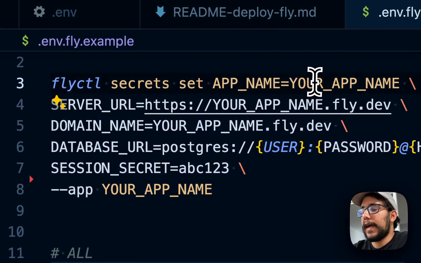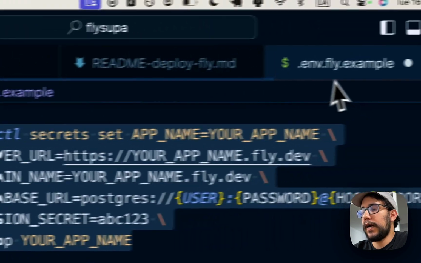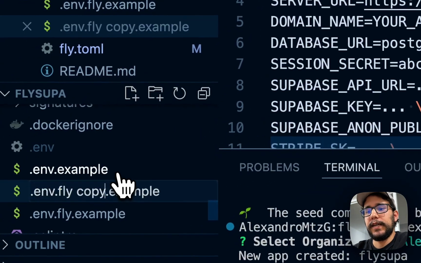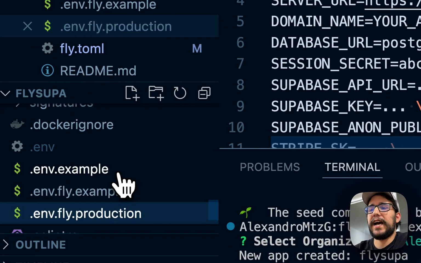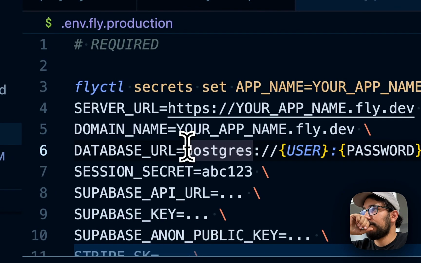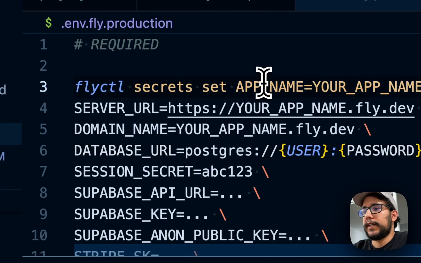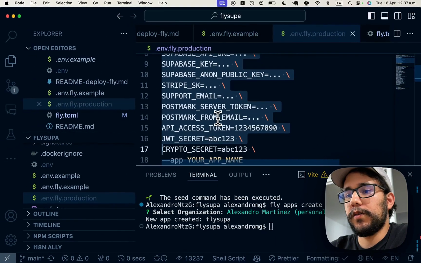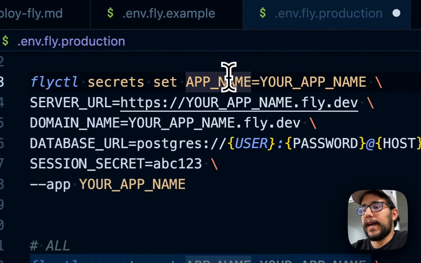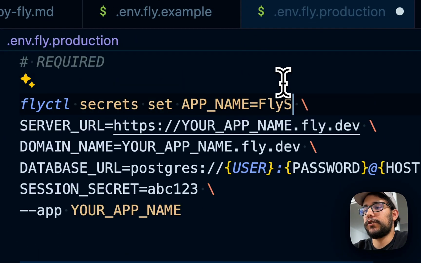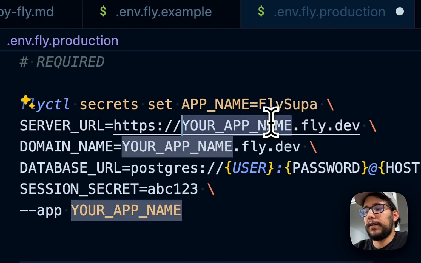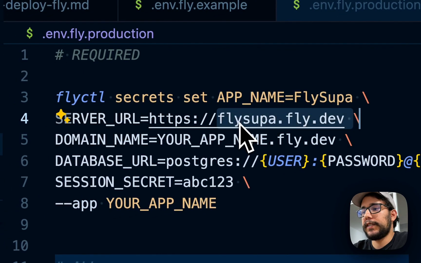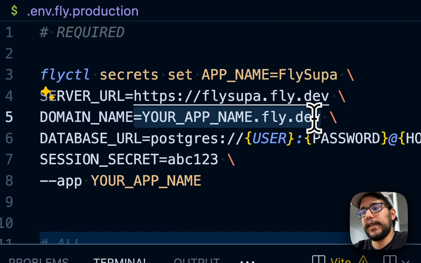Now, I'm going to focus on this. So I don't want to store this on Fly example. So instead, I'm going to duplicate this and put it on production, just so I have like a local file for my production variables that I'm going to use over and over again when I'm testing. So I'm going to remove all of this and just keep that and change the name to Fly Supa and your application name, flysupa.fly.dev. This is the server URL. Now the domain name is the same as this, but without the HTTPS.